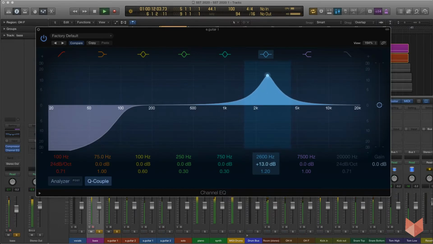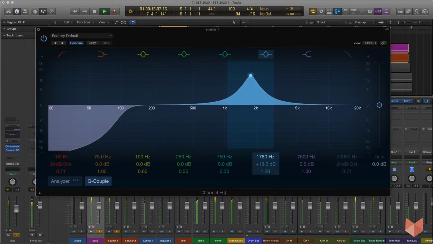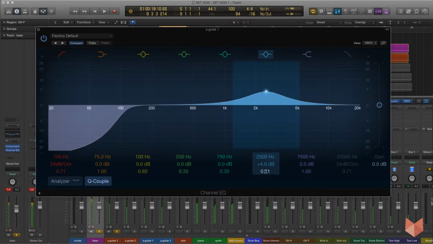So boost that. And I'm just looking for a little bit of bite, a little biting point. And again, not much, between 4 and 6. Widen the Q if you like.